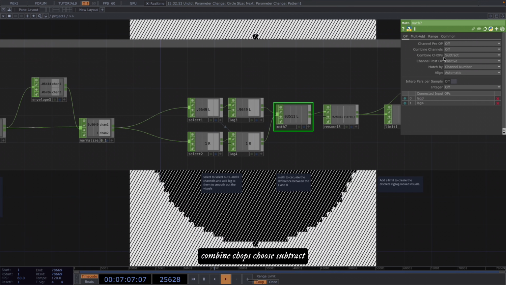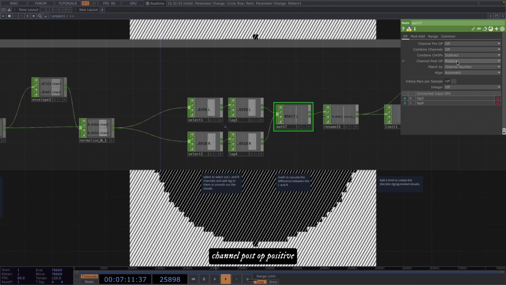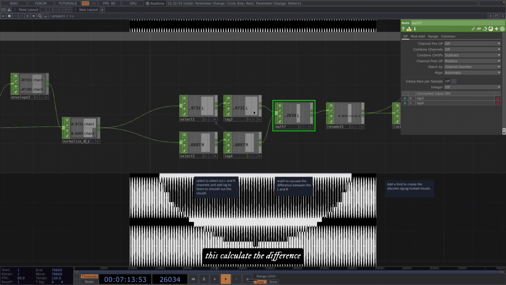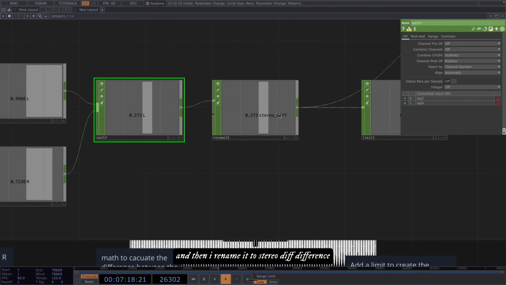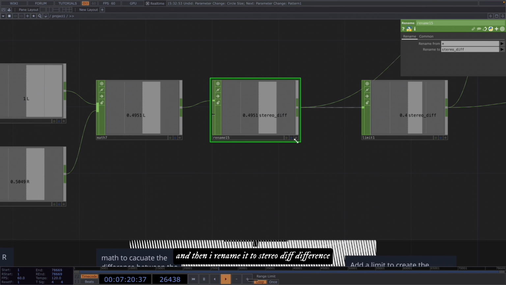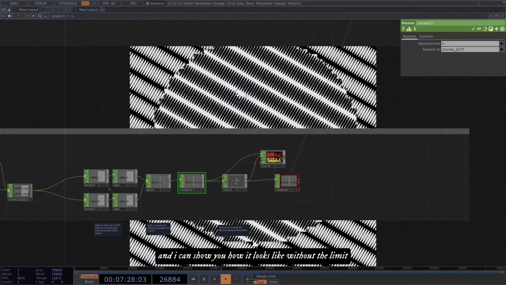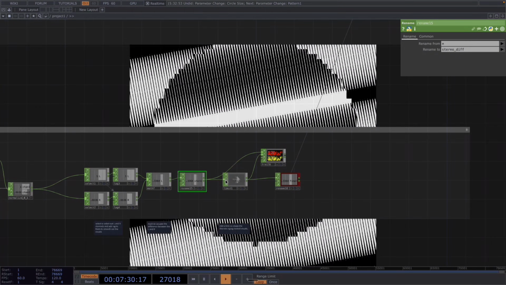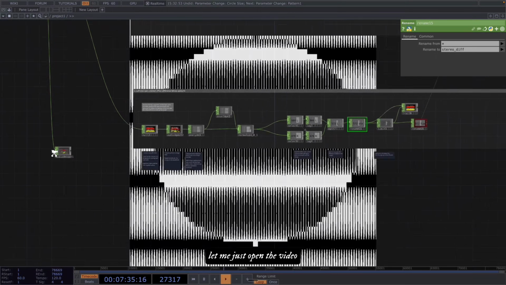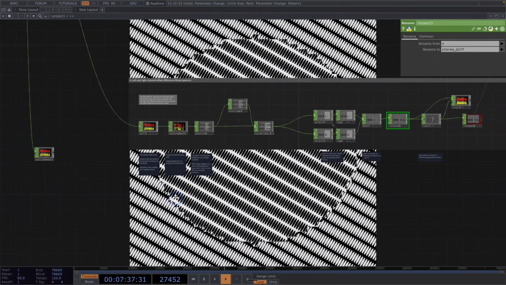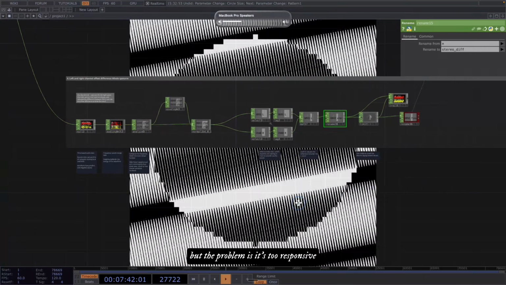In here, combine CHOPs, choose subtract, channel post-op positive. This calculates the difference between the left and right channels, and then I rename it to stereo difference, and then use this to drive the visuals, and I can show you how it looks without the limit. Basically, it reacts correctly. Let me just open the video. It actually reacts correctly, but the problem is it's too responsive.